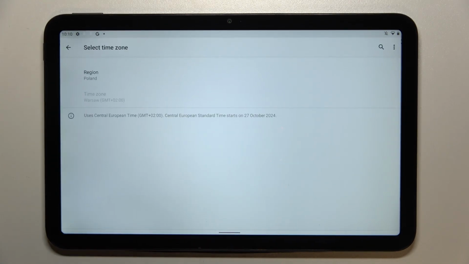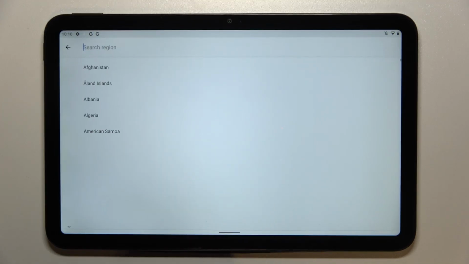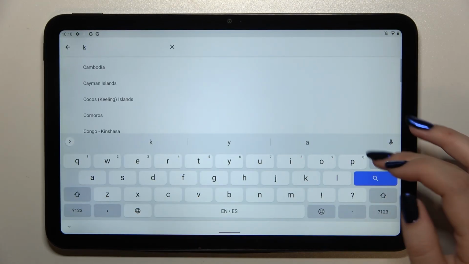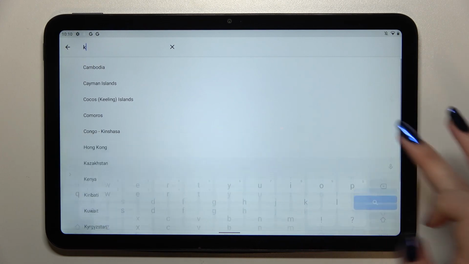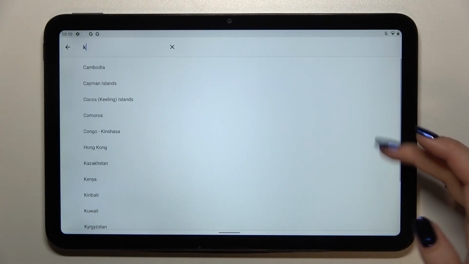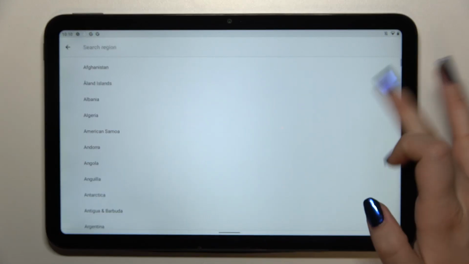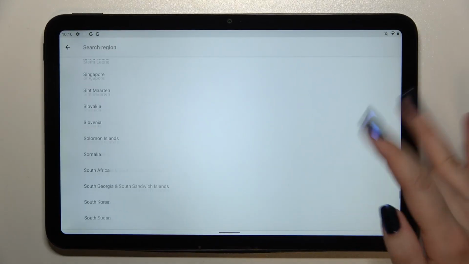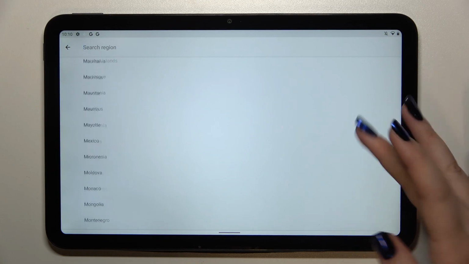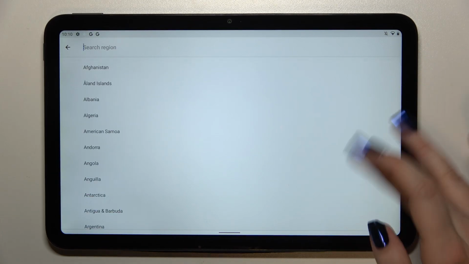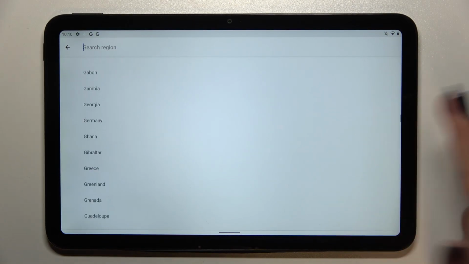Remember to tap on OK here and as you can see the time has been applied also to the status bar. So now we can pick the time zone, tap on the region and as you can see we've been transferred to the full list of all available regions from which we can choose. Okay, right now we've got all available regions. I'm so sorry for this camera, I have no idea why it's losing the focus.